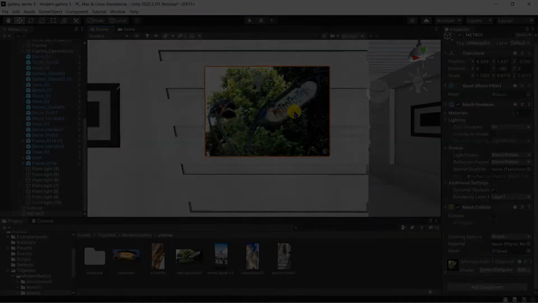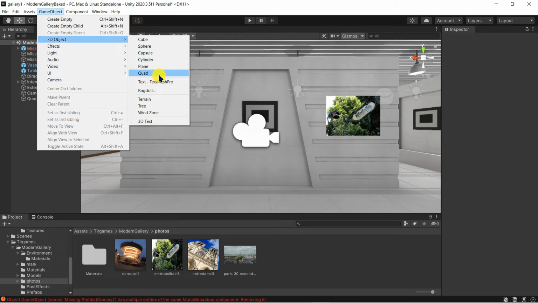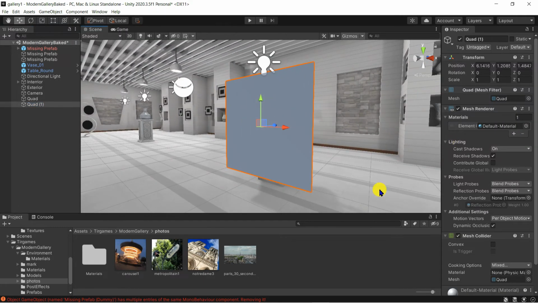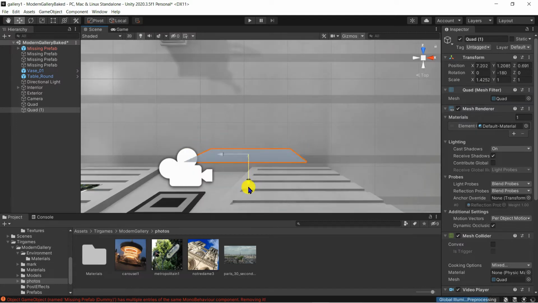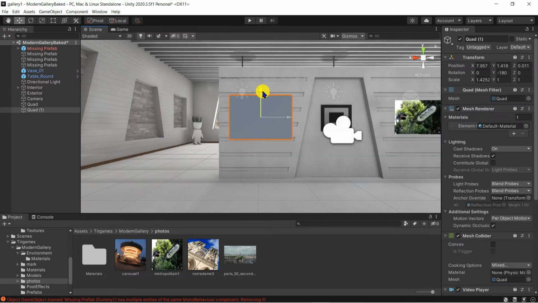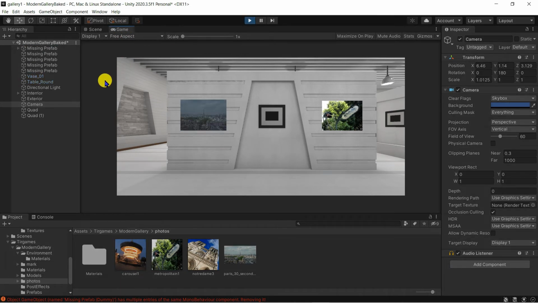Next, I'm going to do the same, but this time for an MP4 video. So start with a new quad, drag the video file onto it, and adjust the scale and location of the object as needed. Be aware that to see the video play, you'll need to enter play mode here. I'll continue to add my images and video clips to the gallery.